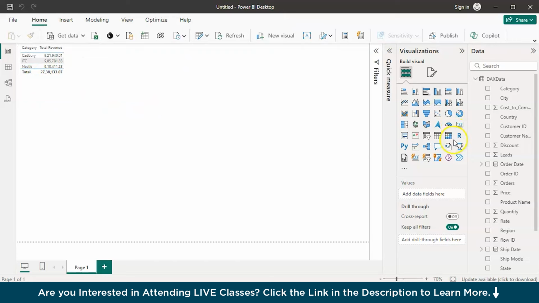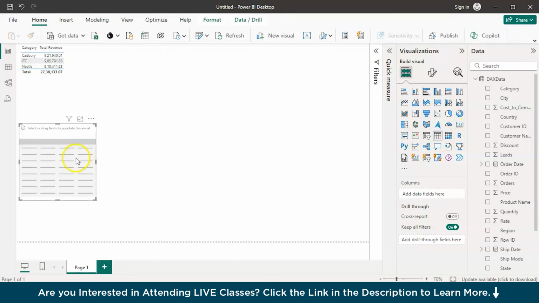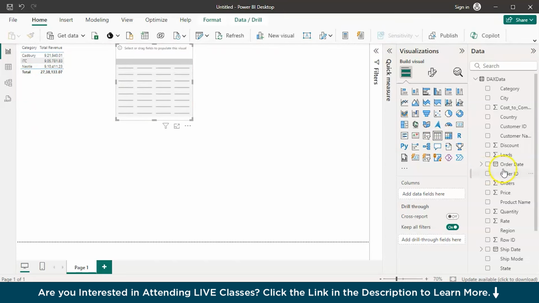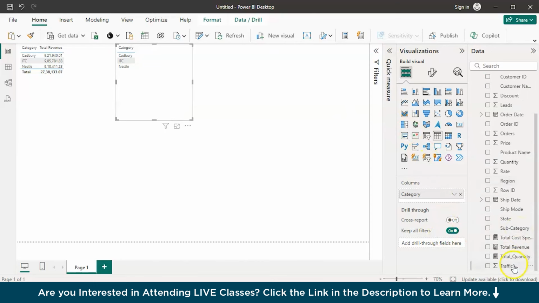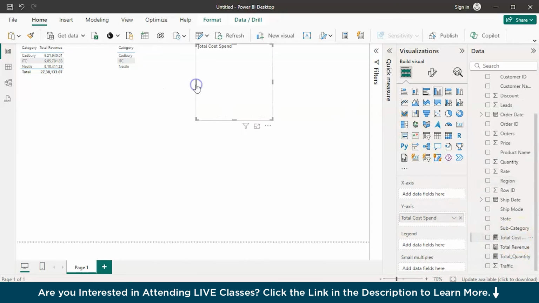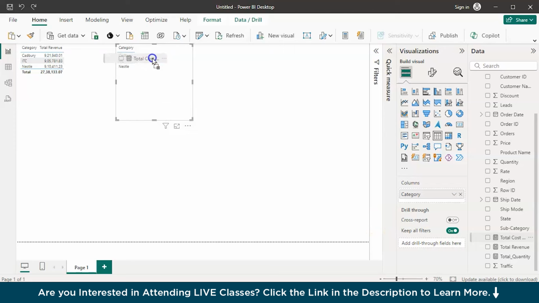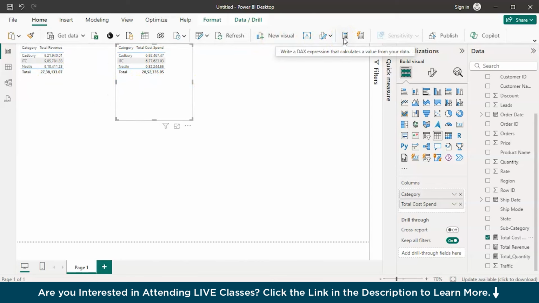So if you want a visualization, we can also do that. We can pull up a new tab here, and you can add those things onto the tab. So we will be pulling category on first, and then we will be pulling the newly created DAX, which is the total cost spent, and you'll be adding it here onto the table exactly where it should be. Now this is the amount of cost the company spent, which is $20,52,335.